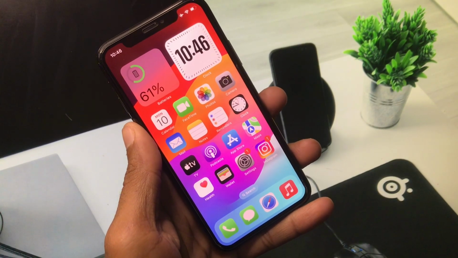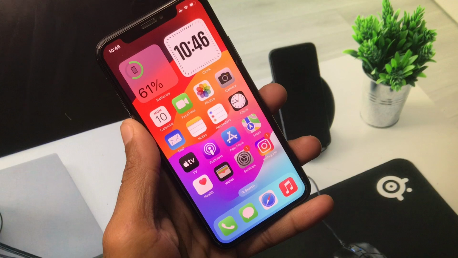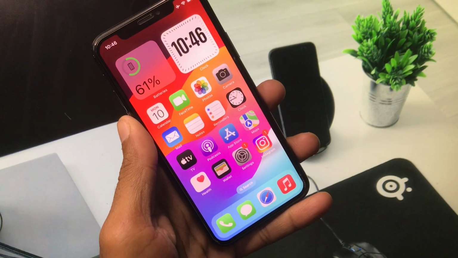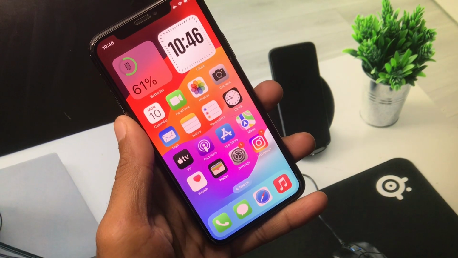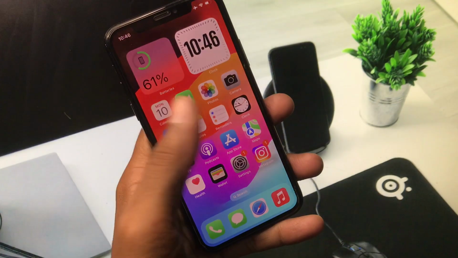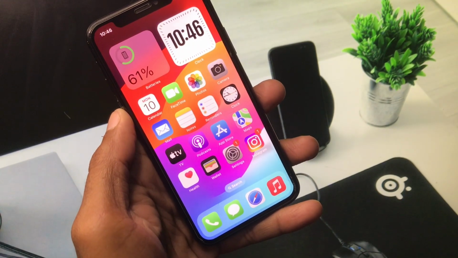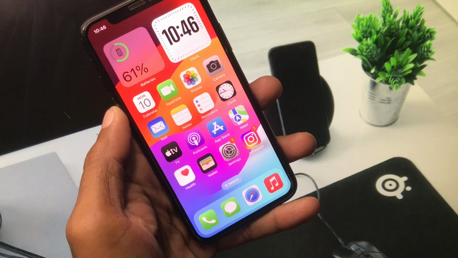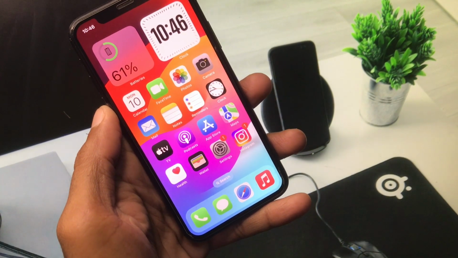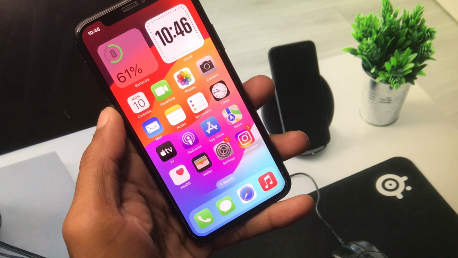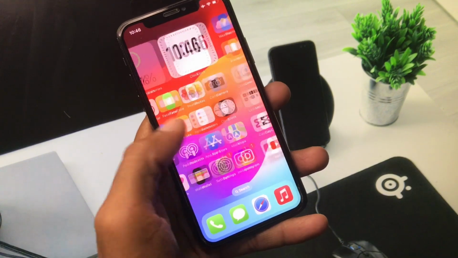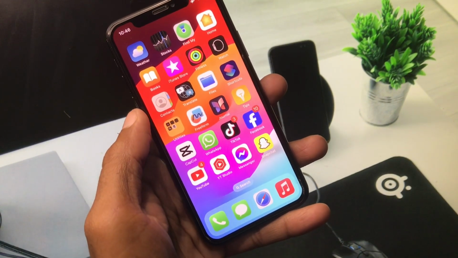So guys, in this video I'll help you how to fix iOS 18 beta update not showing on iPhone or iPad. So guys, if you're using any iOS device and when you try to update your iPhone or iPad to the latest iOS version 18 beta and you're facing the issue that iOS 18 beta is not showing up, I'll help you how you can fix this problem. So let's get started without wasting any time.